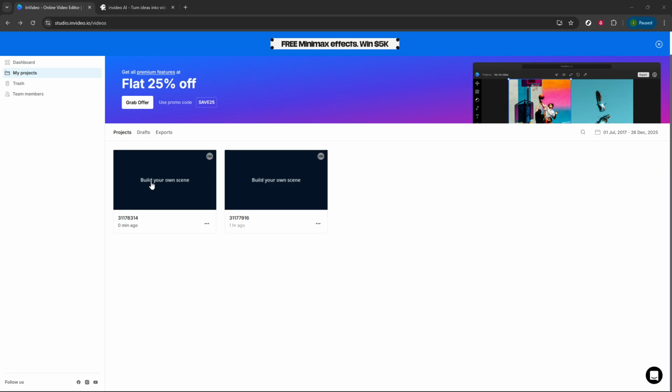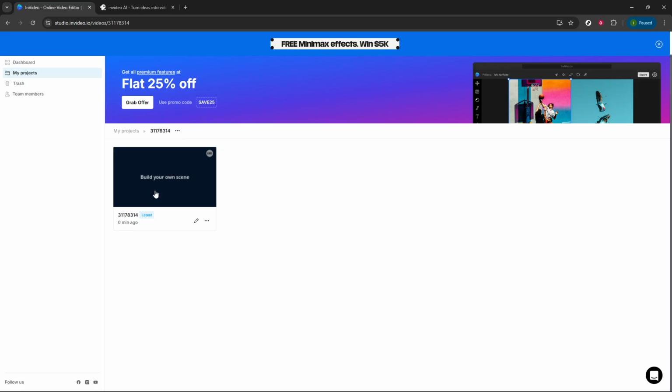Once you're in, head to your projects area. This is where all your drafts and finished edits are stored. Finding your project here ensures you're working on the right version, and it keeps everything organized as your library grows.